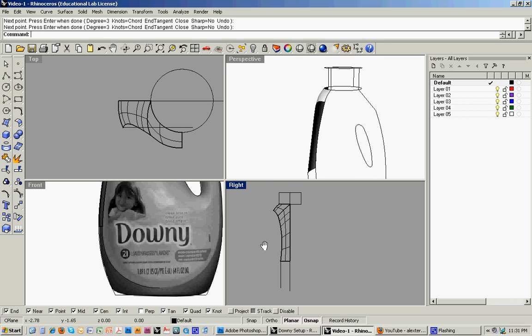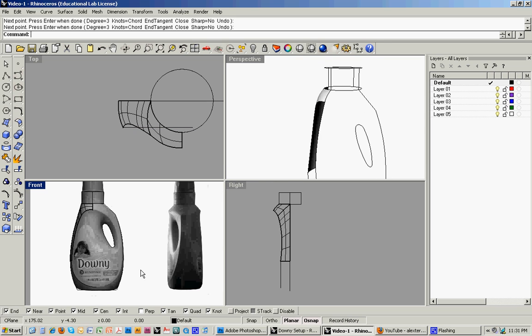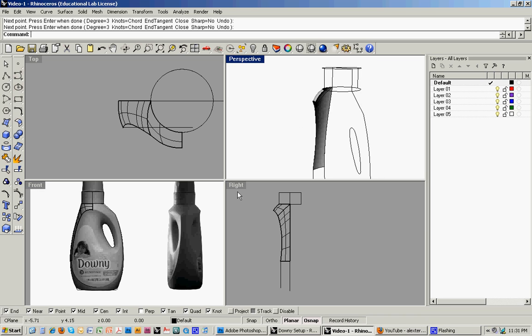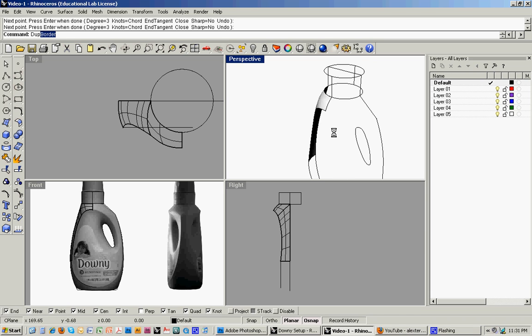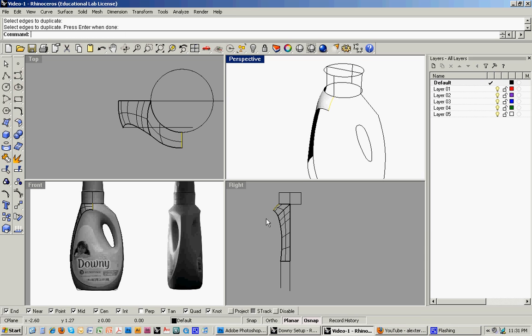So what I'm going to do is I'm going to take some estimations. I kind of want to get this piece down here and locate that in space. And it looks like it lines up pretty well with that one up there. So I'm going to duplicate this edge, and then I'm going to mirror it, and then move it down so that that bottom edge lines up right there.